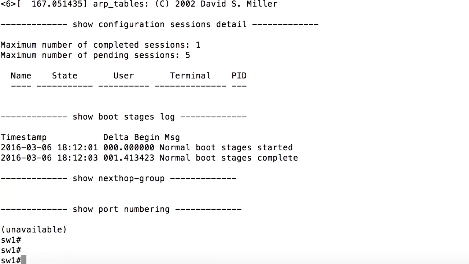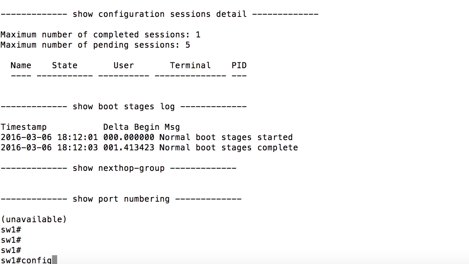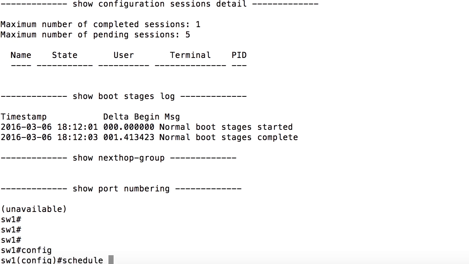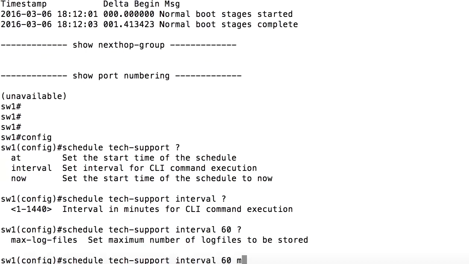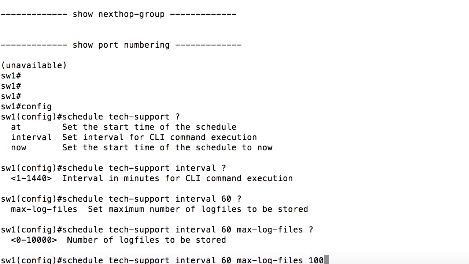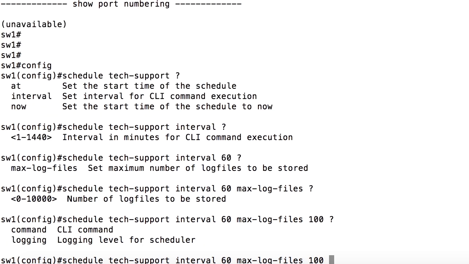So let's see what that looks like in the CLI. We get into config mode by typing config and enter, and then schedule, and we're going to write this out just as the default that's already there for us. So it's schedule tech-support, and then we're going to enter an interval, and in this case, we're going to put in 60, and then max-log-files, and we have 100, and then the command that we want to issue. So we type command space and then show tech-support.